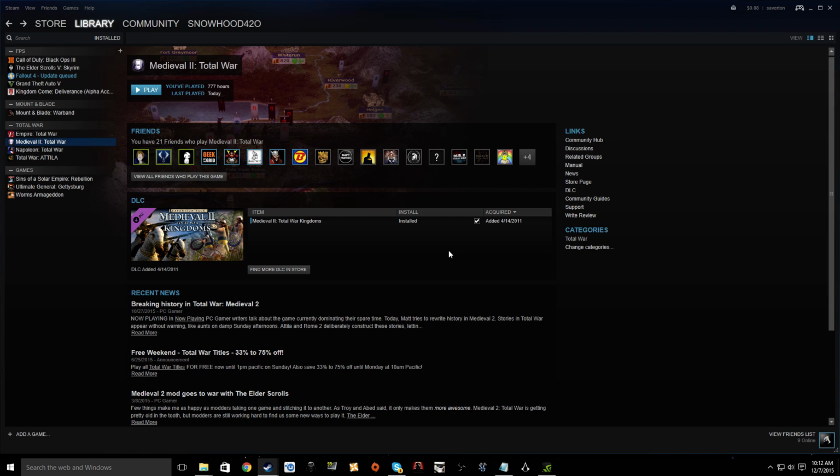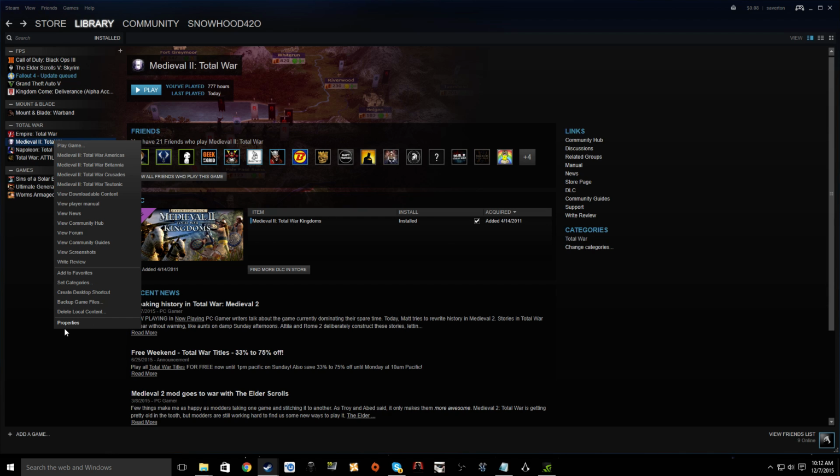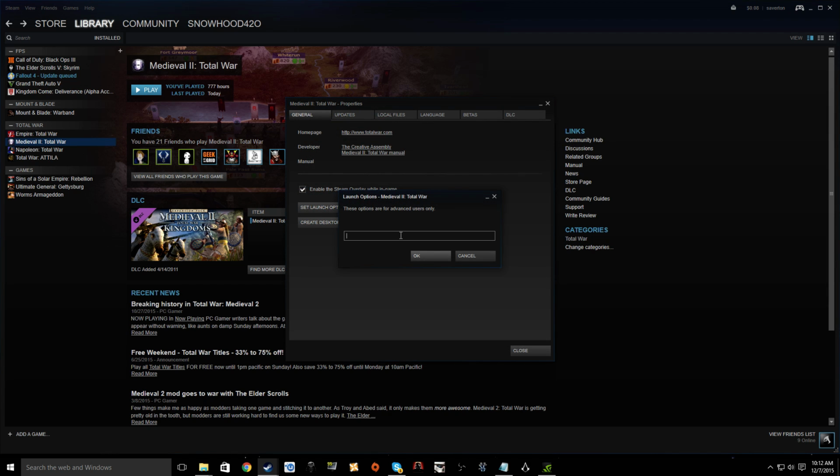But if you follow these 3 simple steps: download, put in subfolder, right click, run as admin, come to Steam, right click Medieval 2, properties, set launch options, choose that extension that you want, and boom! It comes out the way you want it.